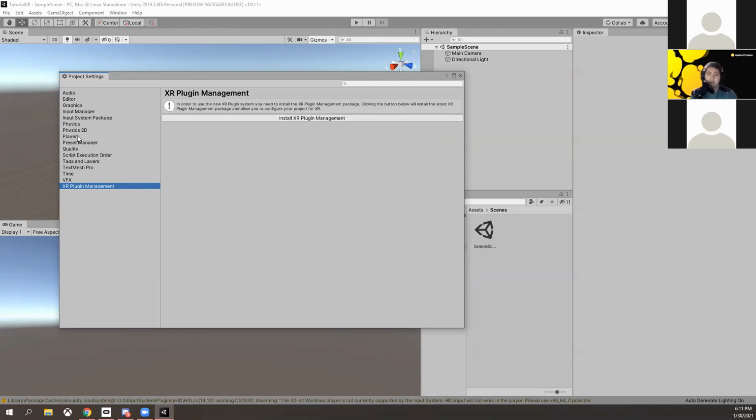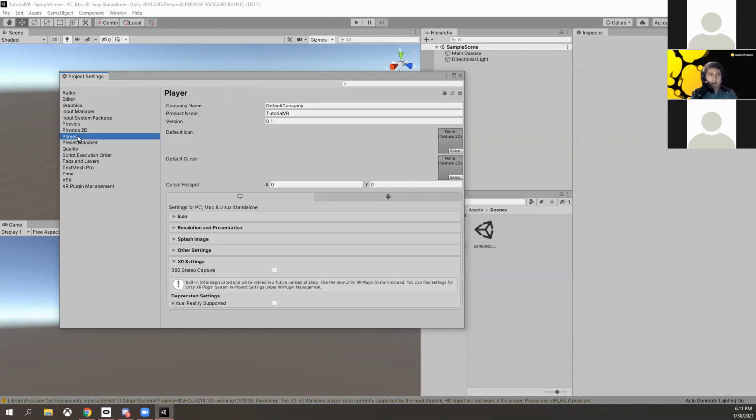However, because we're using an older version, before OpenVR was deprecated, we're going to go to Player, okay? And inside Player, we're going to have XR settings. For those that don't know, the reason it says XR is that XR is the collection of AR and VR. It's extended reality. You can keep that in mind for the future, where these same exact tools used for VR, you can use for AR as well.